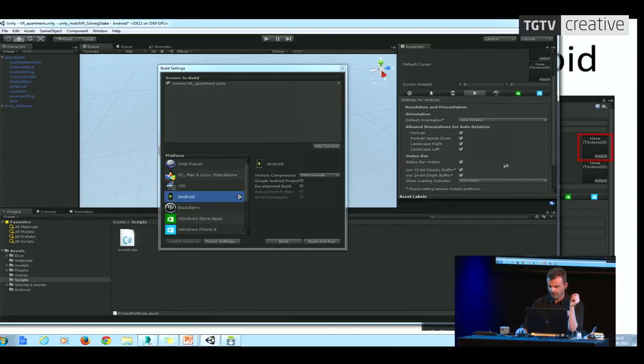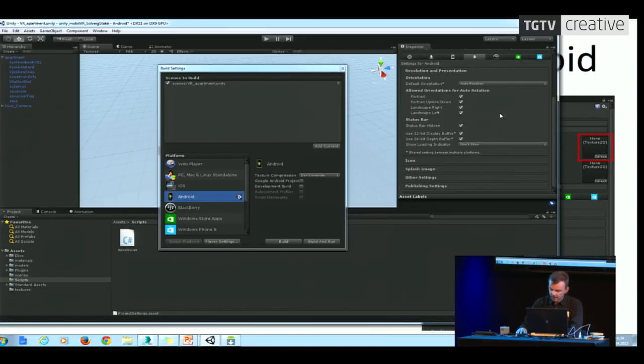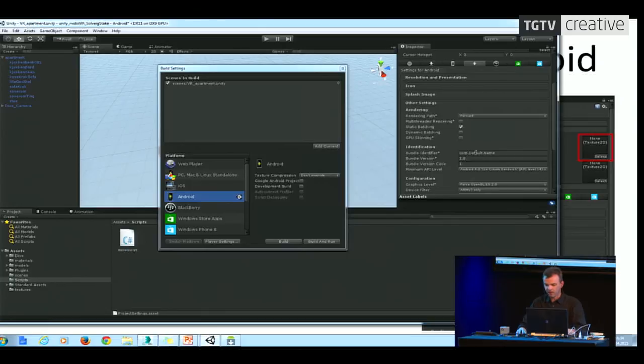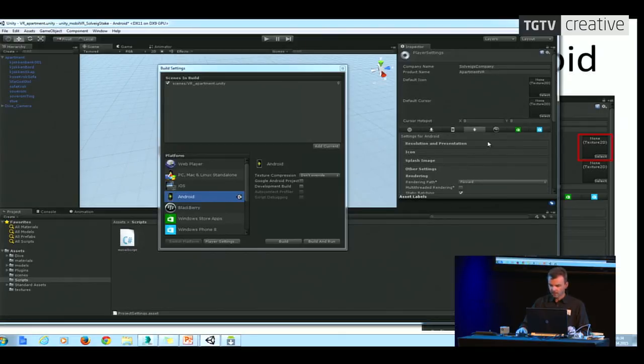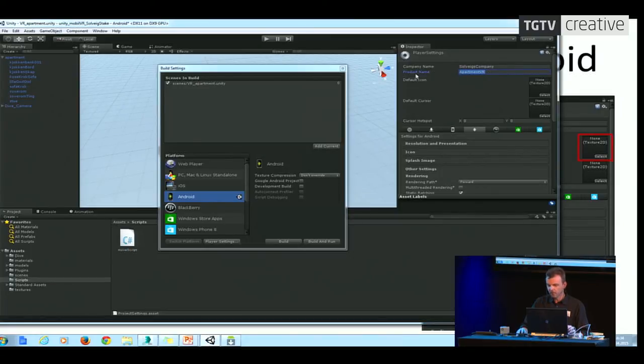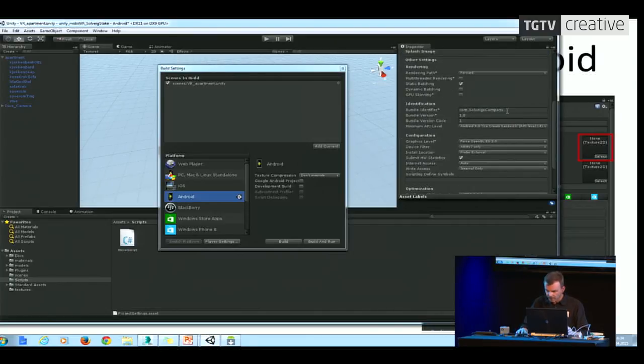Resolution and presentation here, I put this to auto rotation. So it means that the auto rotation function in the telephone will make it auto rotate whichever way you hold your telephone. Okay. Then the last thing here, in the other settings, is the bundle identifier. You form this like a COM address, and I will just use this here. Yeah, and I forgot to mention that the product name will also be the name of the app on the telephone. So I'll put that in also in the bundle identifier.